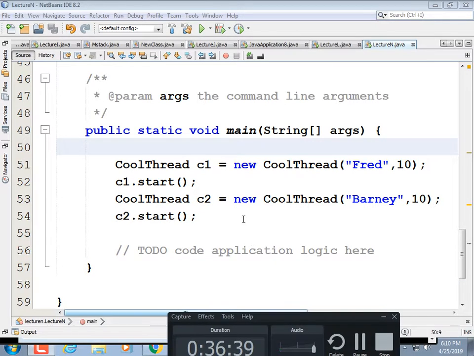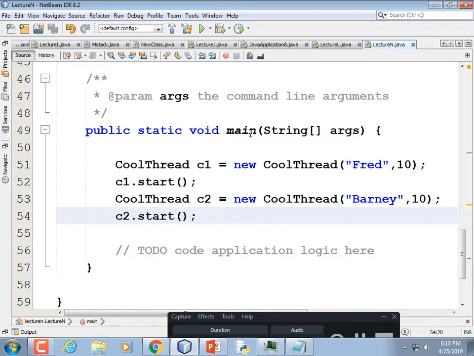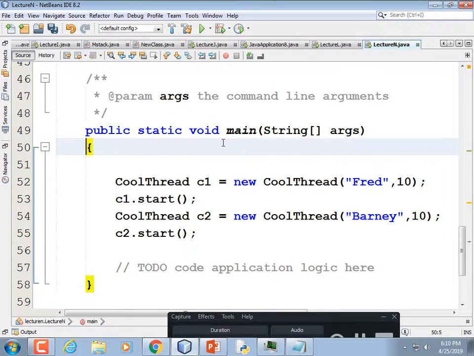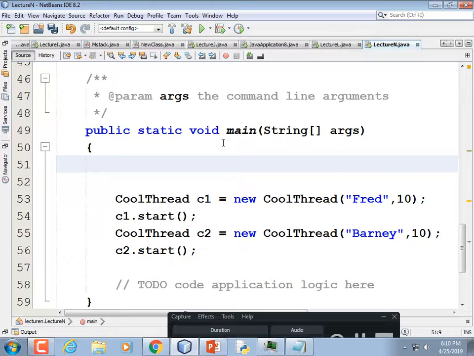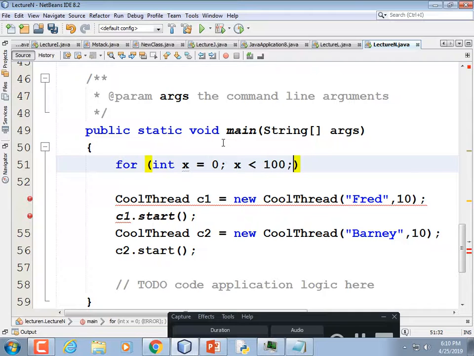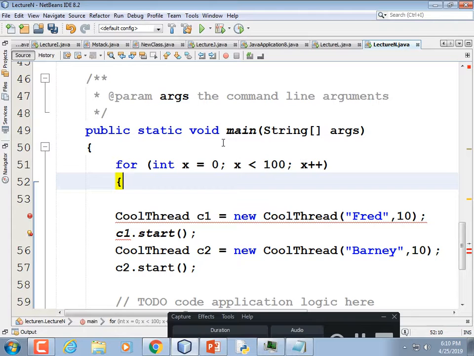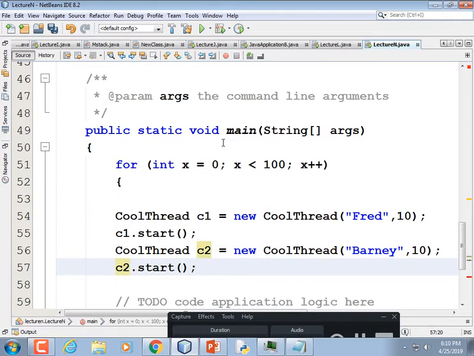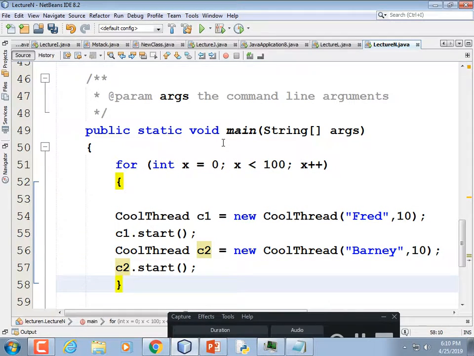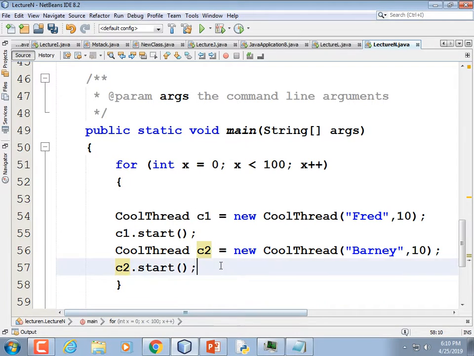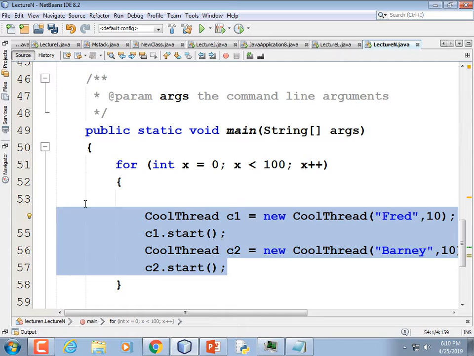Aha, I left the recorder going on. Okay. So here, just as the first line of main, for int x equals 0, x less than 100, x plus plus, curly brace. And then after the C2.start, do a close curly brace. And if you feel like being all tidy, you could take these middle four lines and tab them over.